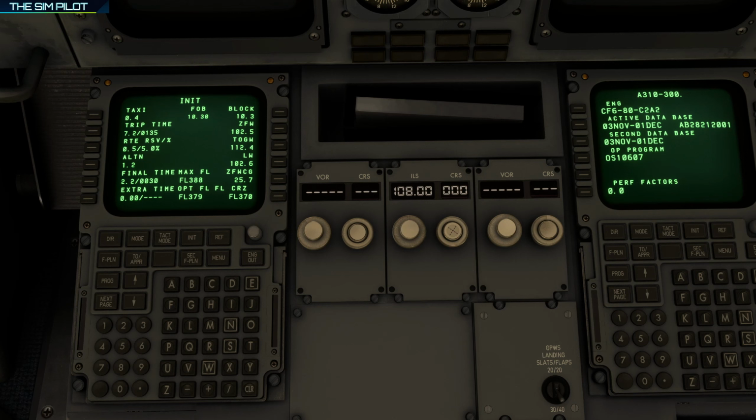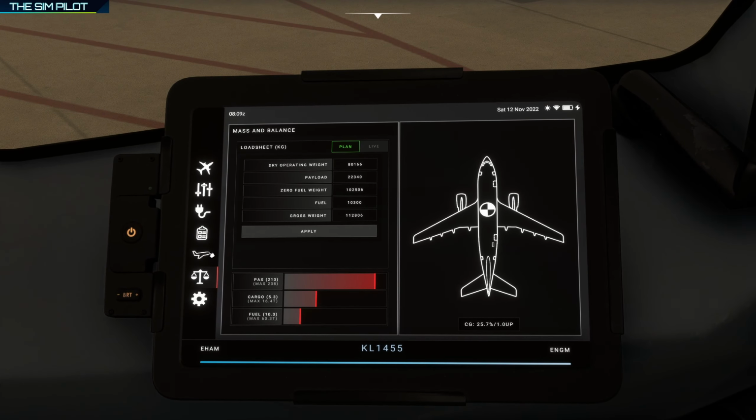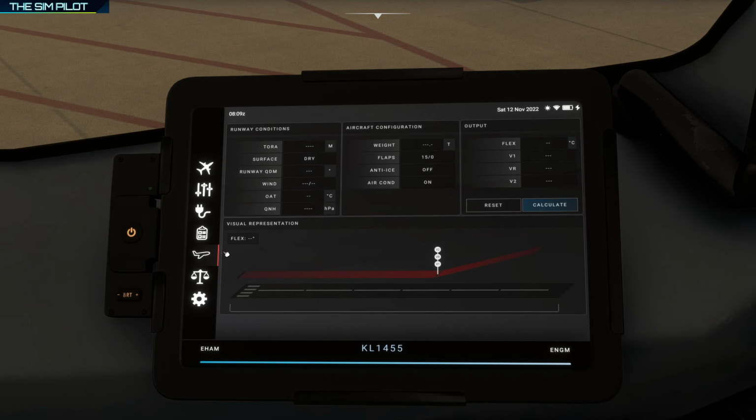Next step is to calculate our performance and set up our MCP as well as our V-speeds. So to do that, we'll go to the EFB first. We'll pull up the aircraft symbol, which will give us the performance calculation. We'll make a note of our gross weight 112.8, and we will try to remember this zero fuel weight 102.5, 112.8.